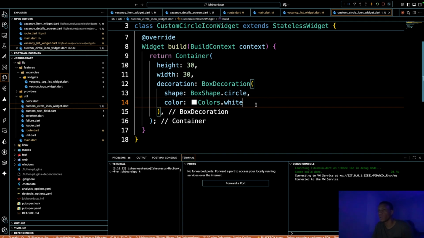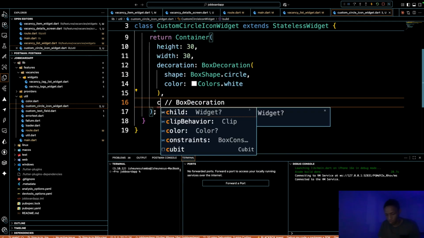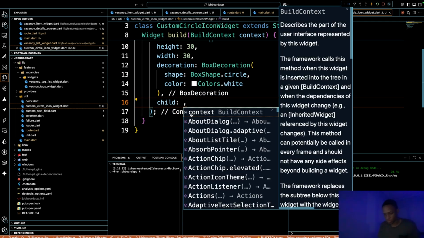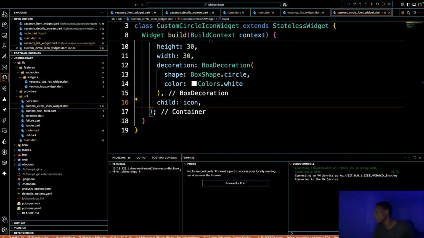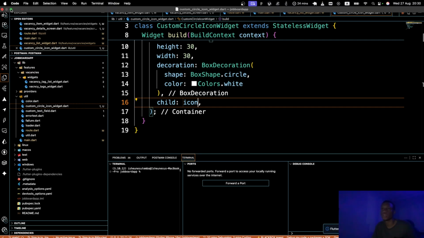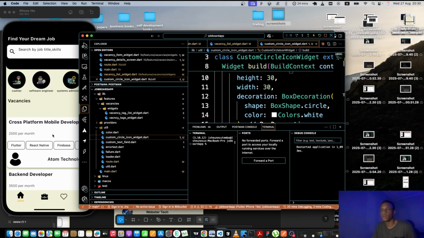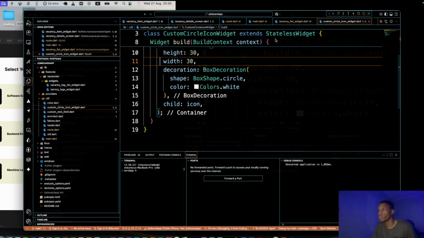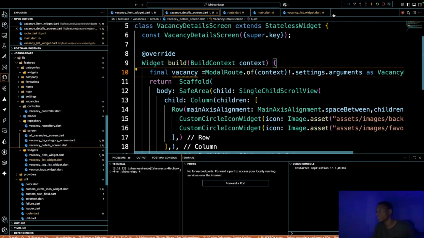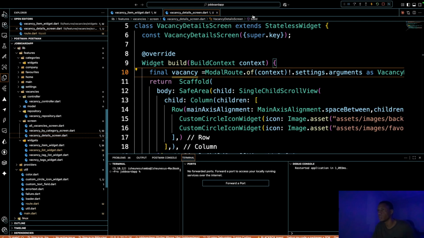Okay, I see why, because we forgot the child. So the child is simply going to be our icon. So now if we reload, these icons should appear. Yeah, now as you can see, they appear, but they are close to the edges. So what we simply need to do is add some padding.